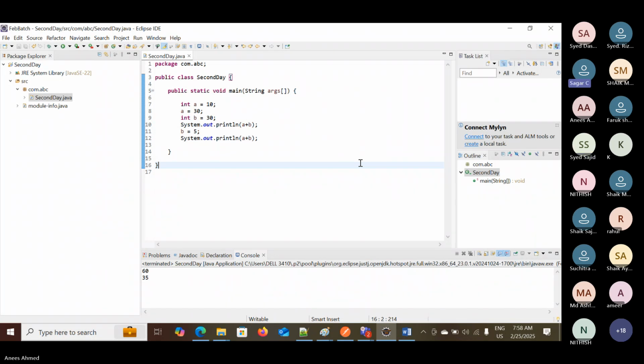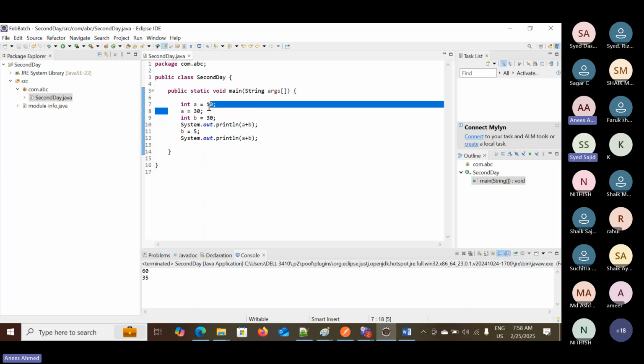So maybe the code is running line by line. That's why. Exactly. Whenever the code is running, it will run line by line. So in this case, what is the value of a here? 10, right? But I overwrote it. Now the a value is not 10. The a value is 30. Then a is equal to 30, b is equal to 30. Now what is the total here? 30 plus 30, it will become 60.